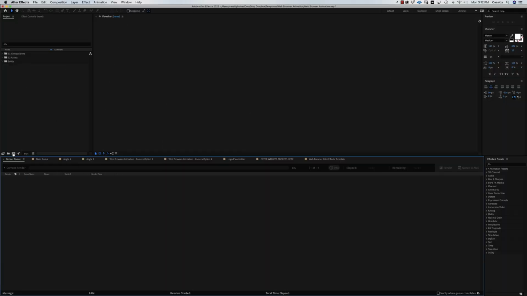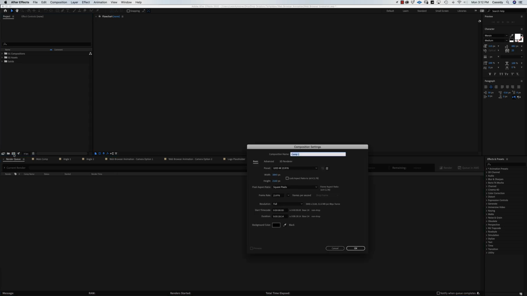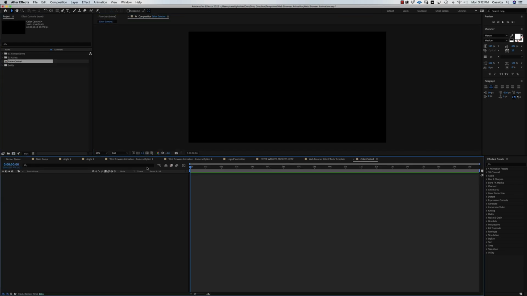I'm going to get right to it and create a composition, sparing you from any long intros. I'm going to name this new composition color control. Now we have a new comp, named color control.